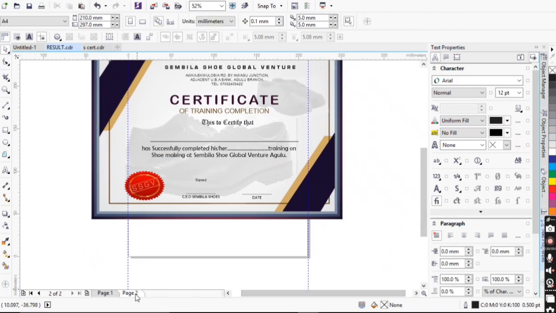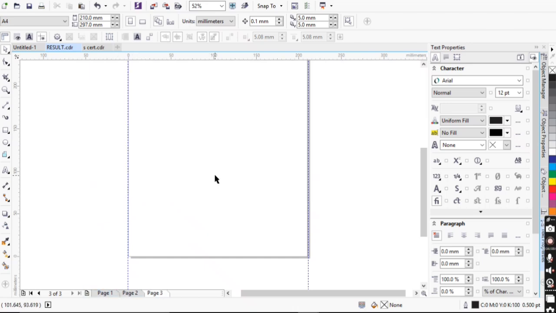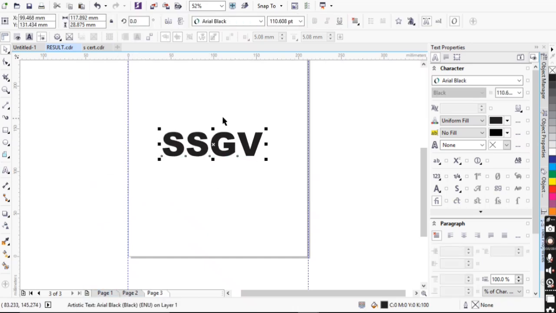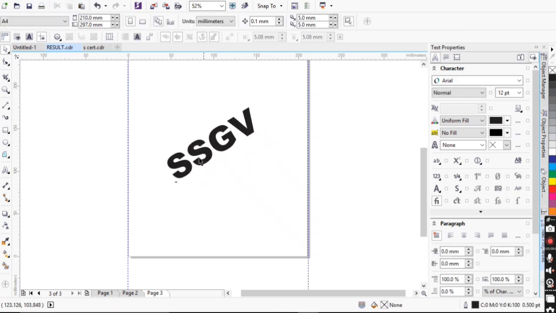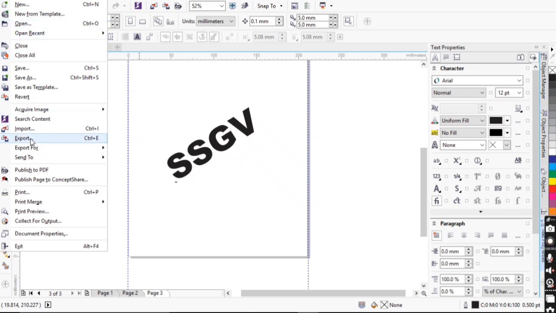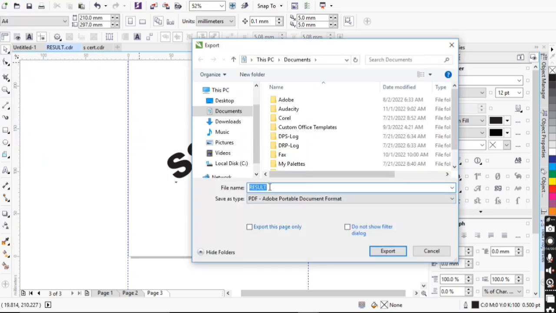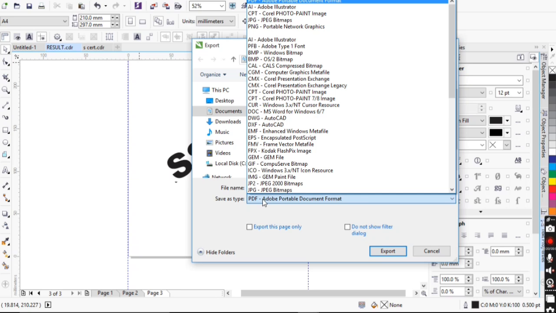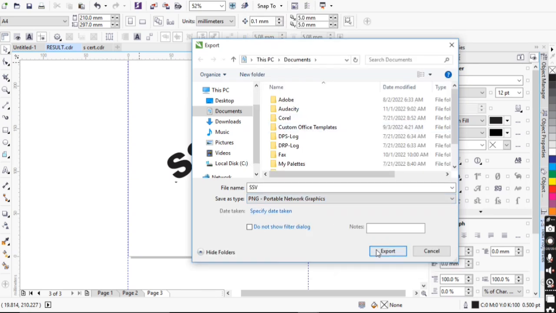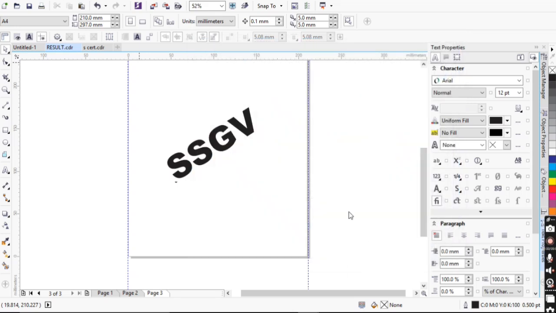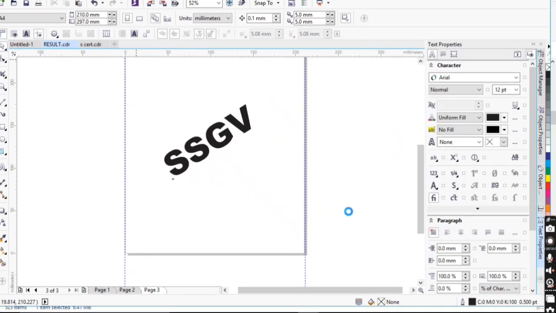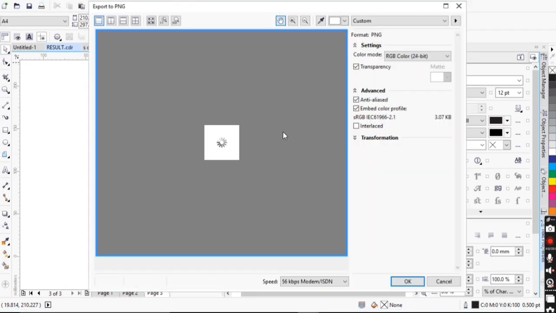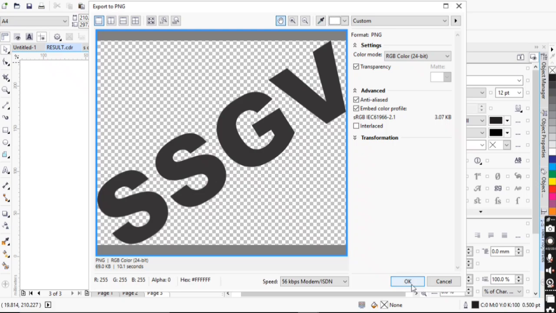What we have to do is create a new page and type the text that we want to use as a watermark. Once we do it, we arrange it the way we want and then export it as a PNG. So click on PNG and then export. So here's the PNG image.